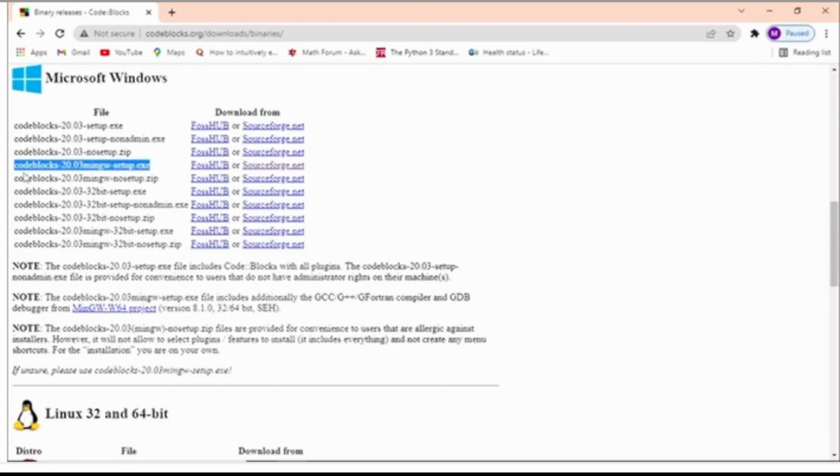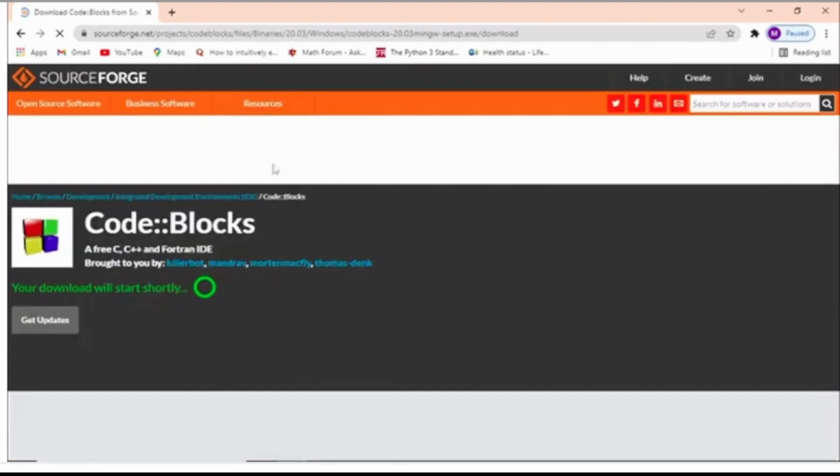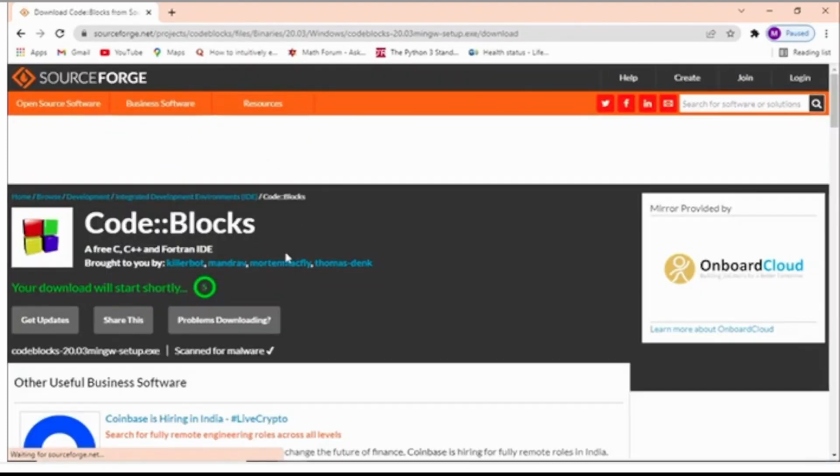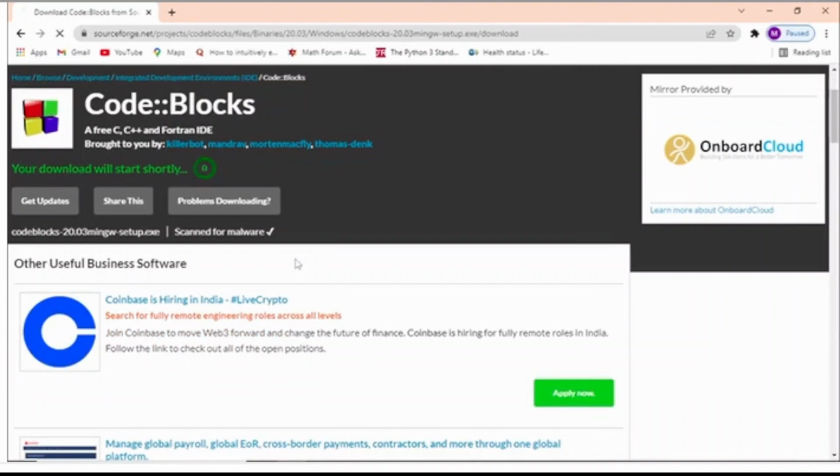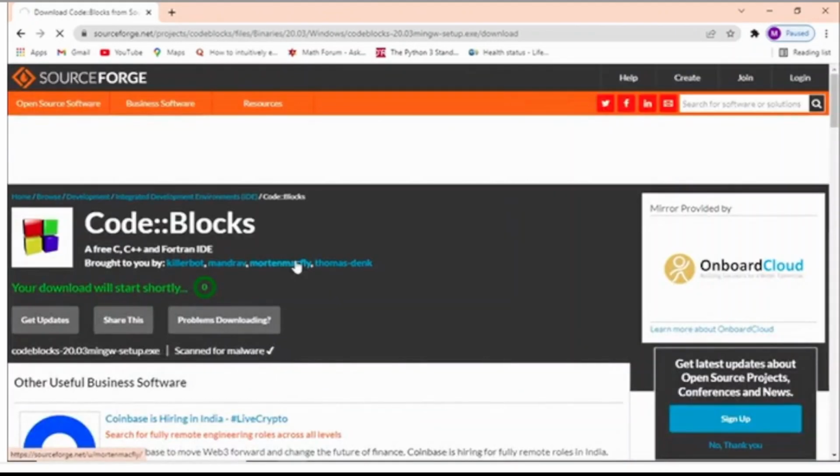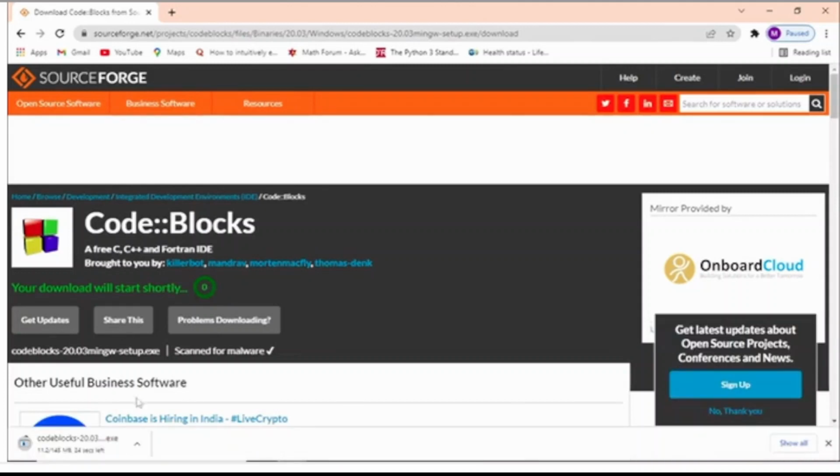Okay, how to download it? You can select this FossHub or SourceForge.net. From both sides you can download this. So let's go to SourceForge.net, and then it will give you the option for downloading. If you wait for a few seconds, it will automatically start the download. It is actually waiting for download now. Yes, now the download has started. See here, the CodeBlocks exe.